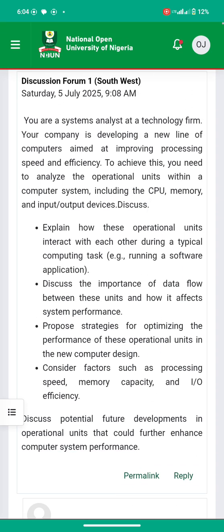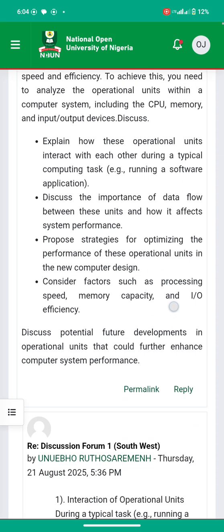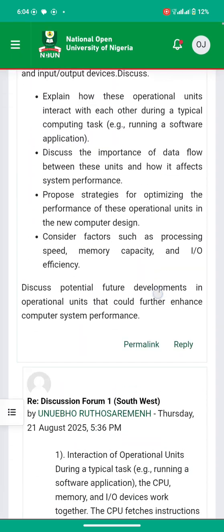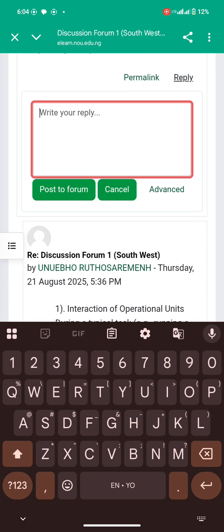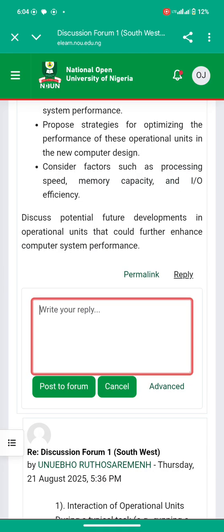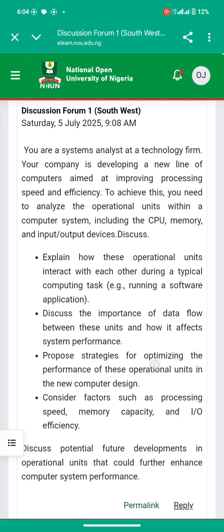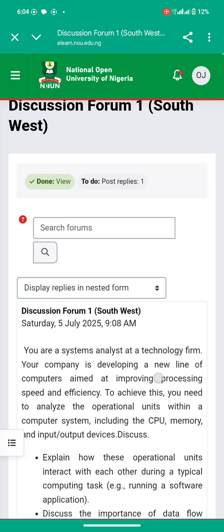So this is the question I have to answer, and all I need to do is reply. I type my reply and post to forum. I can't do this right now because my head is full and we don't have the time for me to be writing all this.